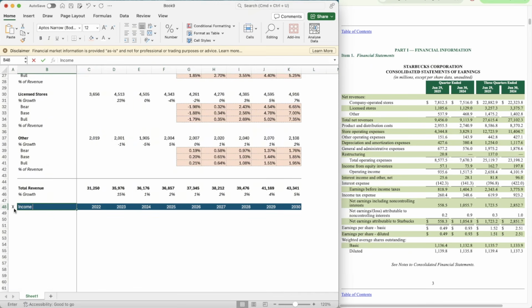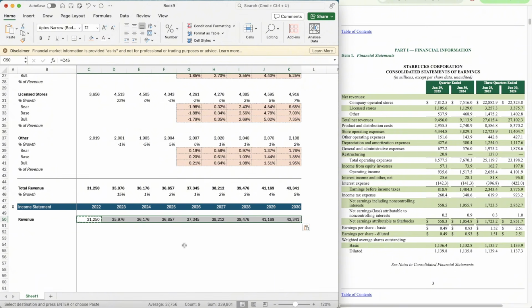The next thing we do is we go into the income statement. We go revenue, and we just put this equal to the line above. When you're repeating, make sure it's equal to the line above, so that when we do our simulations, it updates dynamically. Once I can put this down.